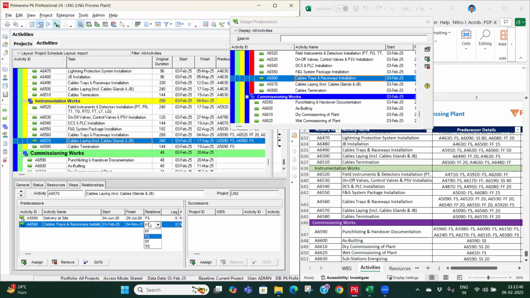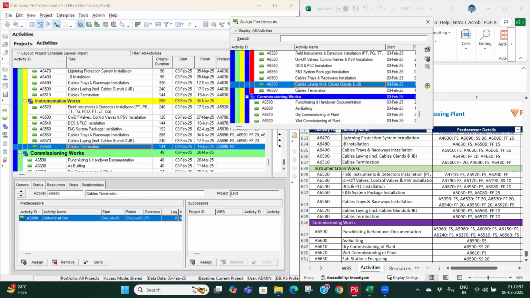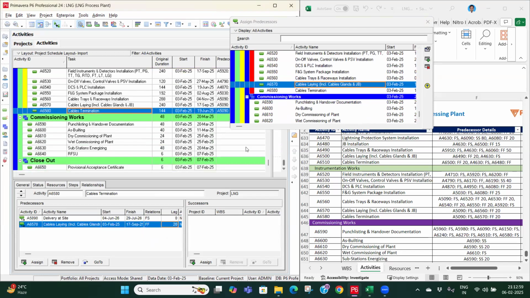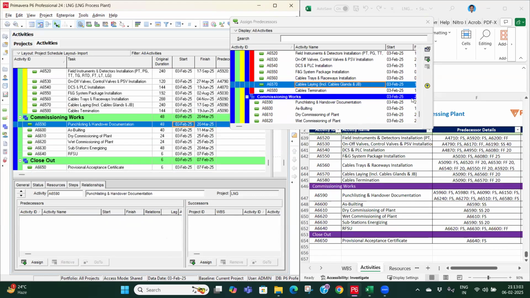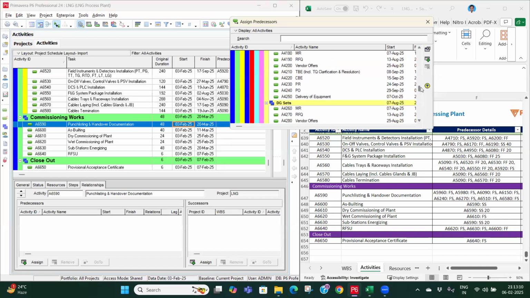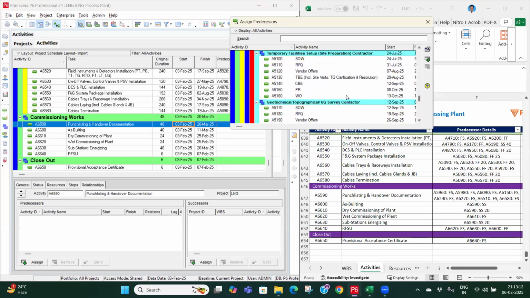So it will be finish to finish with 20 days of lag. Then cable termination. It will be cable laying finish to finish with 20 days of lag. Then moving to the commissioning work. So for commissioning, we have 5960.